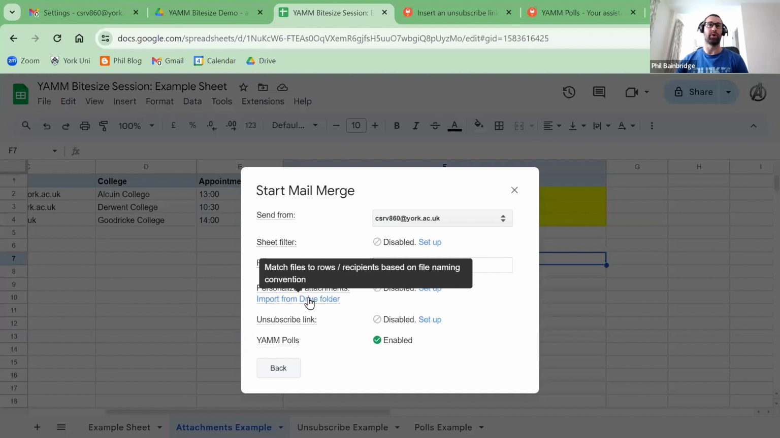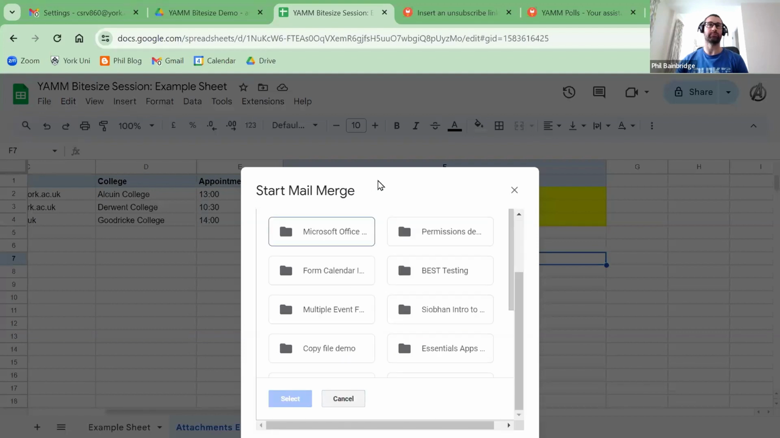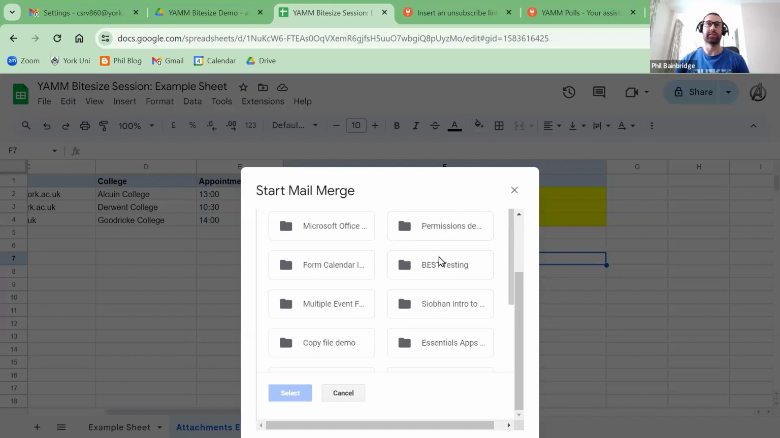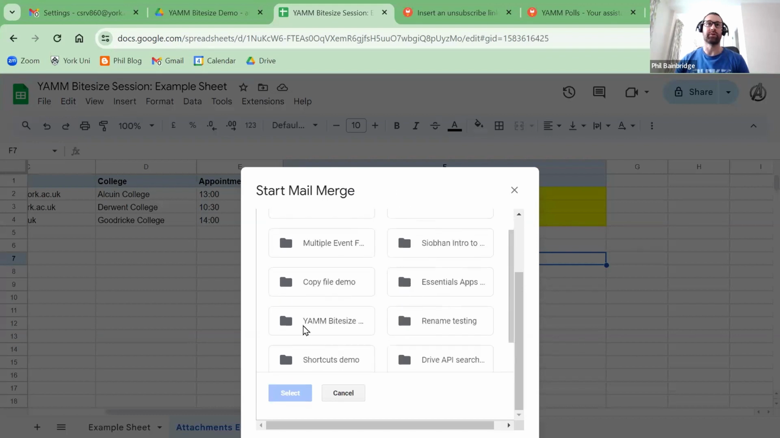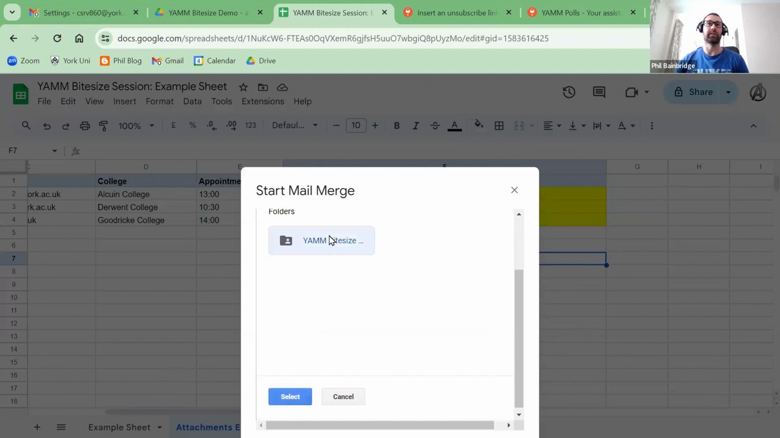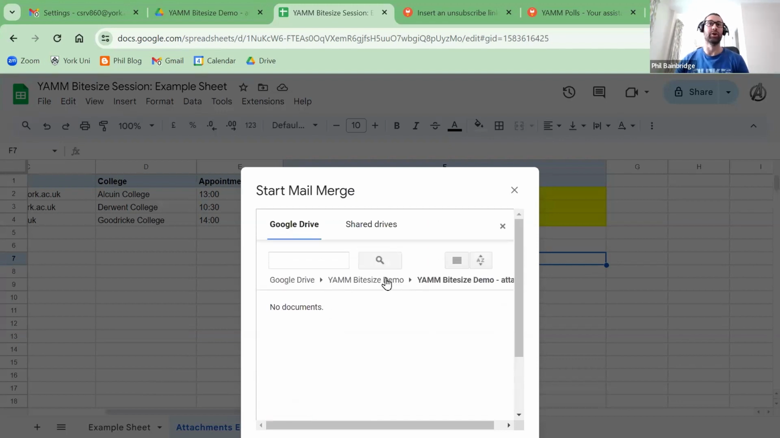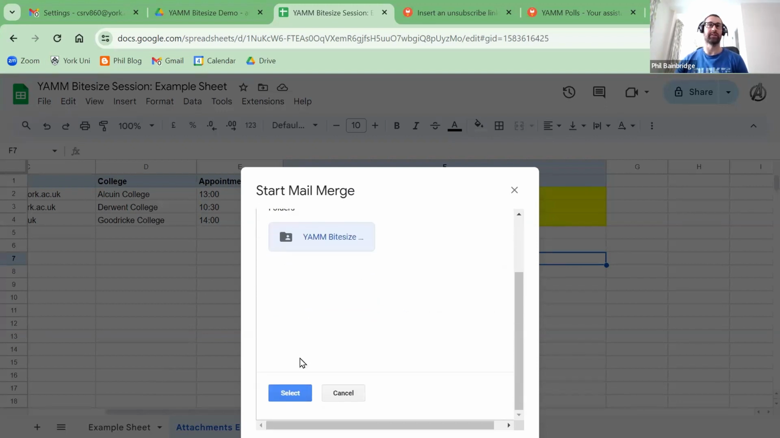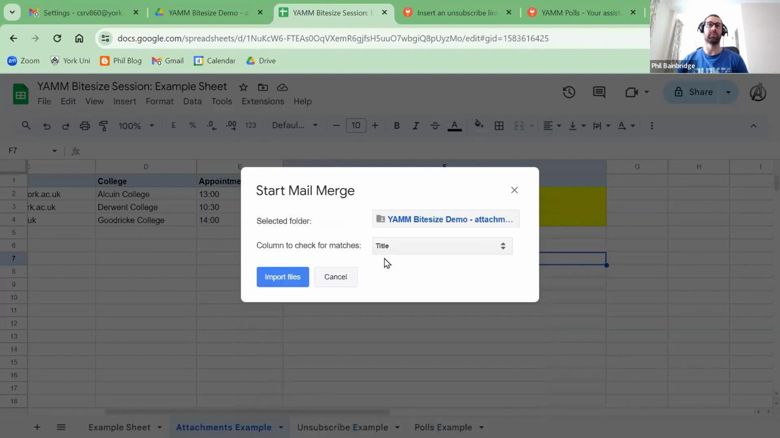So I'm going to go import from Drive folder, and I'm going to find my folder, if I can remember what it's called. There we go, YAMM Bitesize, and that's my YAMM Bitesize attachments. The trick here, don't click into the folder, because if you do, it appears invisible. This is a special Google folder picker, not a file picker. So it looks like it's empty when it's not. So just click the folder once to highlight it, and then click select.